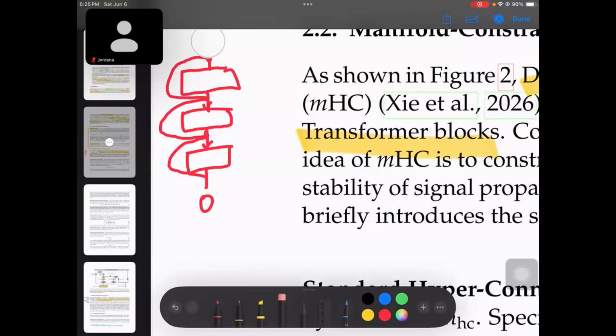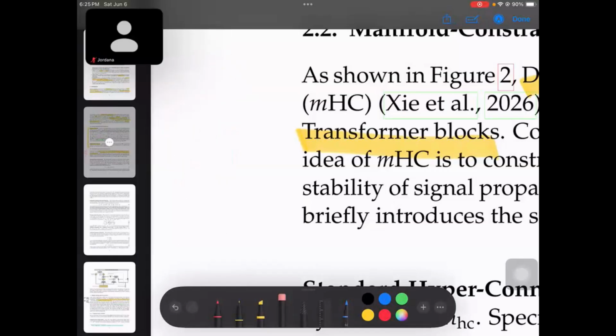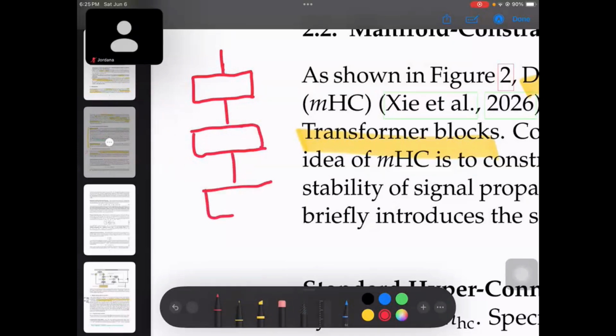So the difference between these and a hyperconnection: if I have the same model where information is flowing from input to the output, what a hyperconnection does is that instead of just flowing to the output of the layer in front of it, it will also flow to the output of all the layers in front of it.